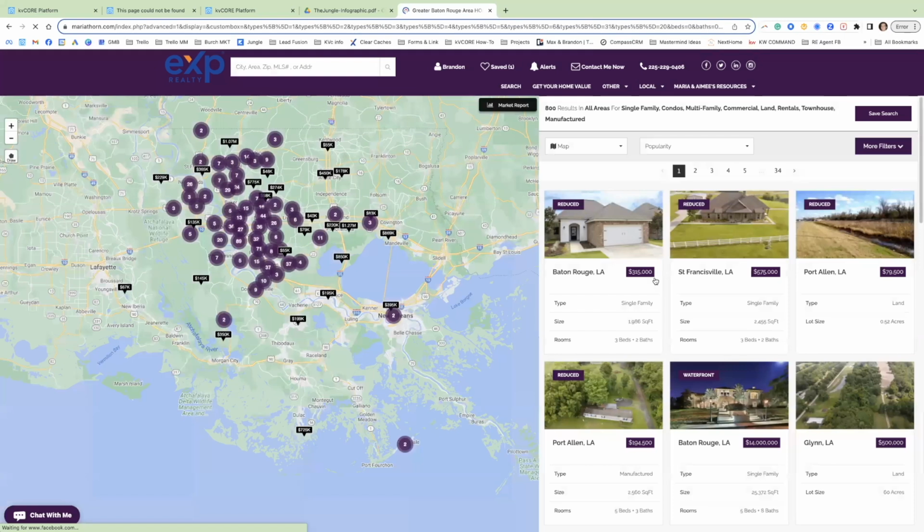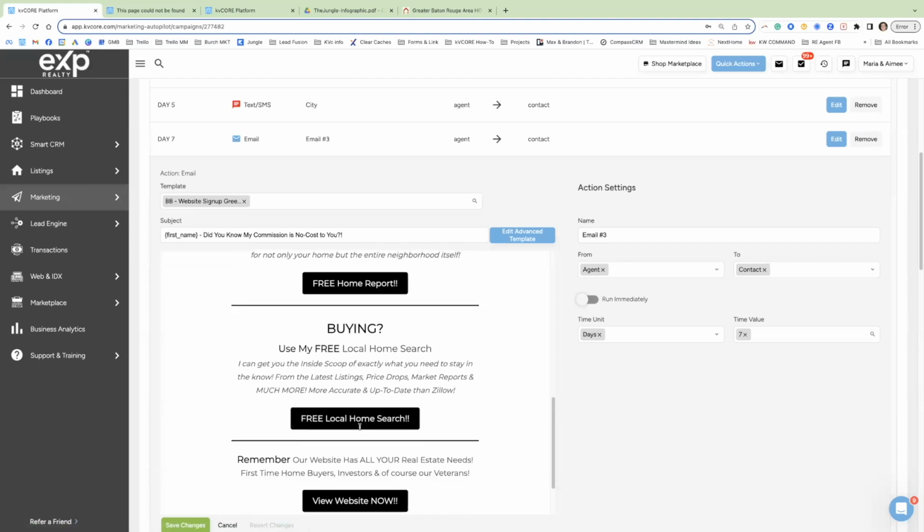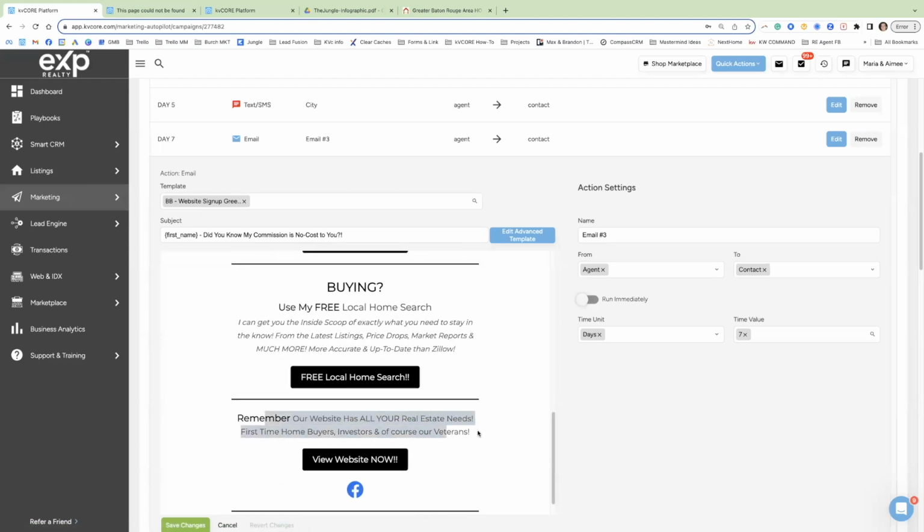Whatever MLS is tied to your KvCORE, I just take it to the search right here. It shows everything that's active for that MLS. And remember, that's for this button. This one's super simple, just goes right to your website.